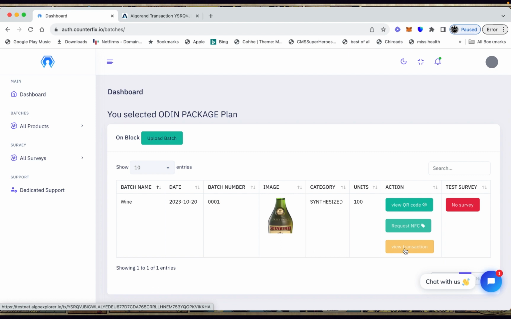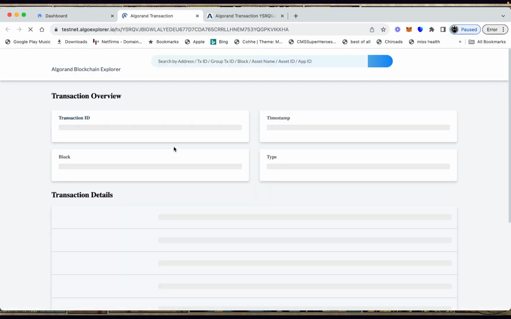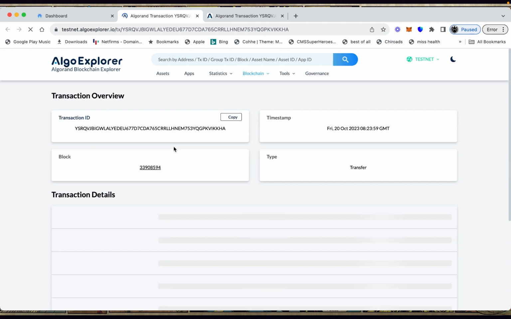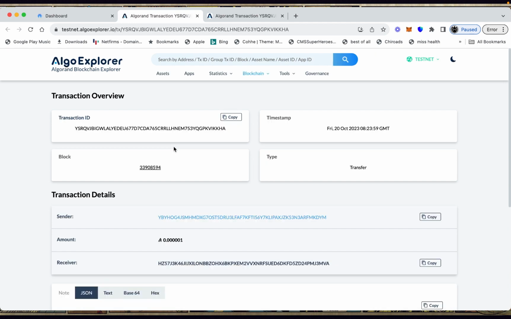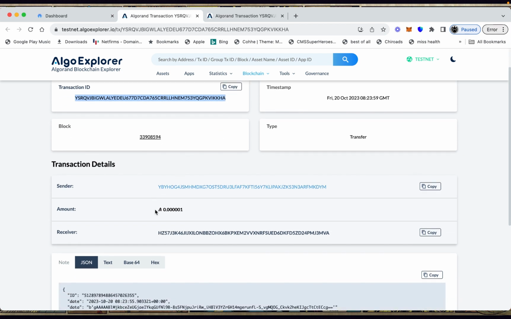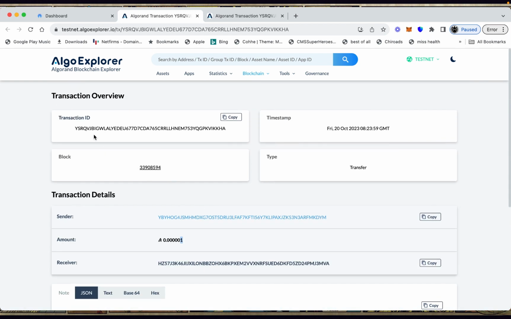Then, for you to actually view and verify that this product is on the blockchain, we have a section where you can easily view the transactions. If you come over to the transaction section, I'm just going to open this in a new tab over here. This takes us to the Algorand blockchain explorer, which is the base blockchain that we're using to run CounterFix. You can easily see the transaction ID that's been given to this product on the blockchain, the transactions, and the gas fees. You can take this transaction ID, search on the blockchain explorer, and see that this product exists on the blockchain.